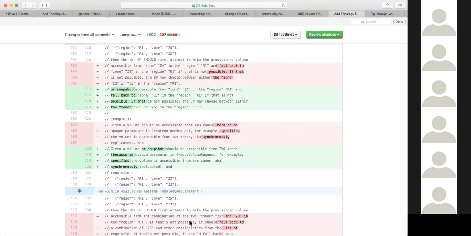Yes, I agree that there is possibly a way to, if your storage system supports both replication and a volume that can be accessible from two separate topologies, you could have confusion in terms of, I specified two different zones but didn't turn on replication. In reality, I think those systems aren't very common, at least the ones that we've looked at.